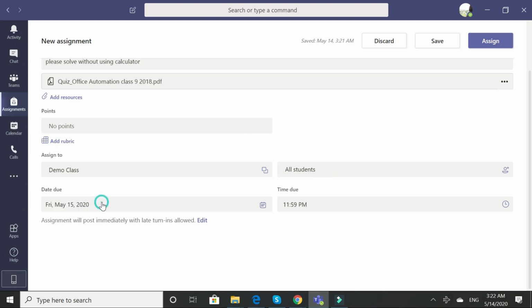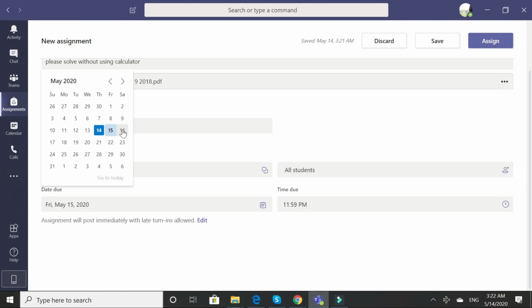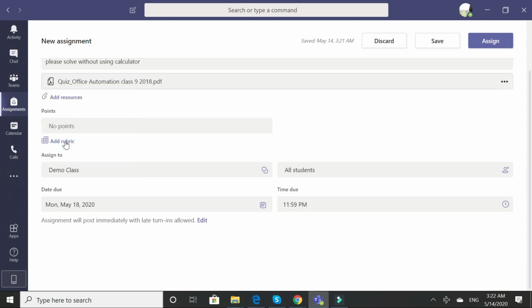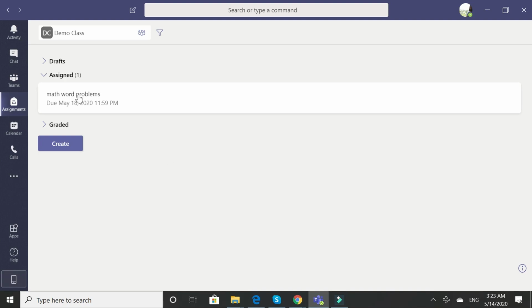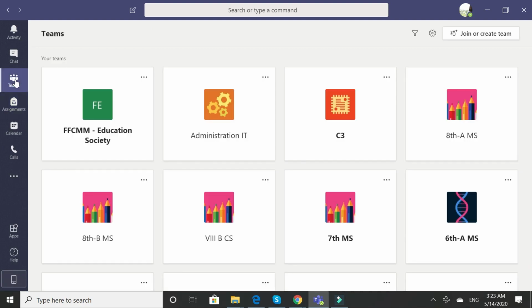Then the due date: the due date is the 18th, Monday, and the time, 11:59 p.m., is okay. I can save it as well as assign it right now. If I save it, it will just save, and later on I can assign it to any class. But if I want to assign it right now, I will click on the assign button, and this assignment has been assigned to the class demo.